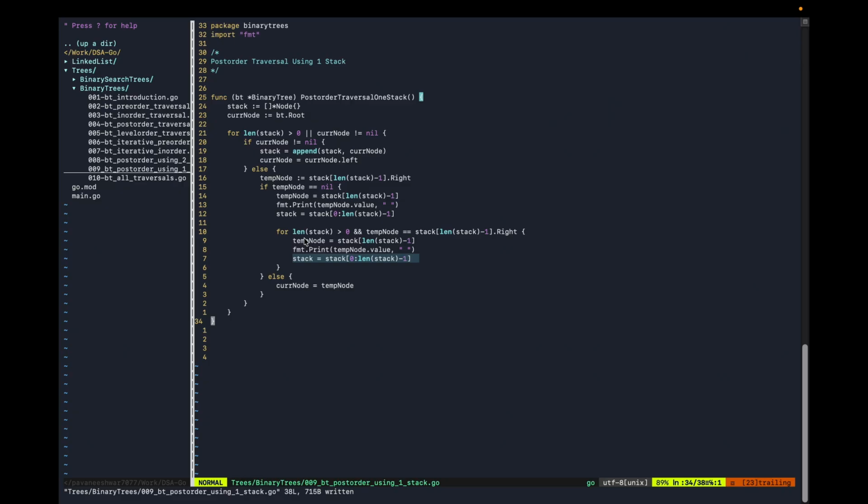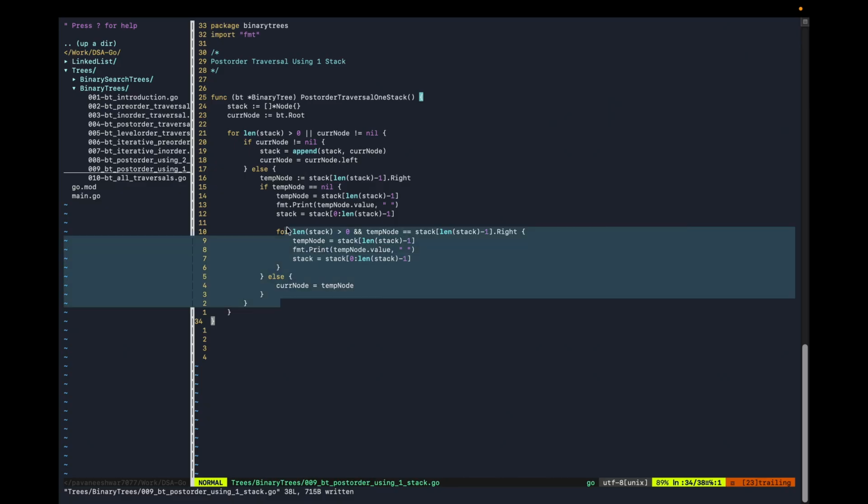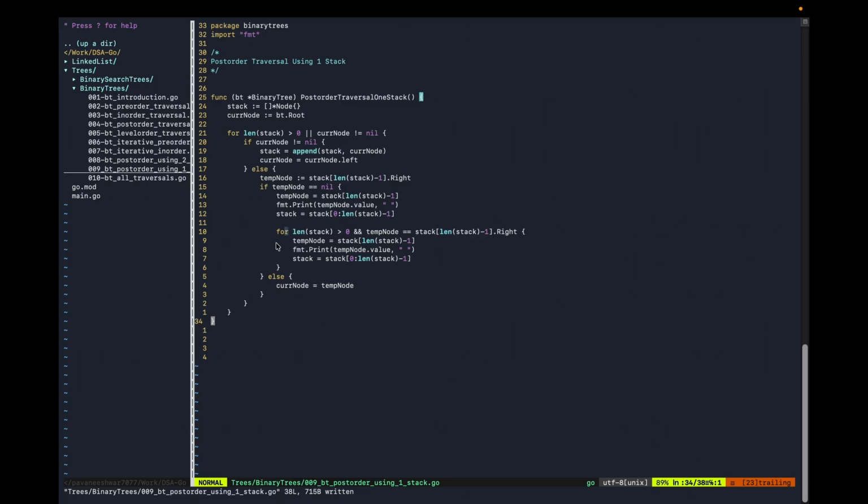Yeah, it's a little bit on the trickier side, it's not that simple when you compare it with post order with 2 stacks or in order and pre-order traversals using the iterative approach. Spend some time with it and you will get it.